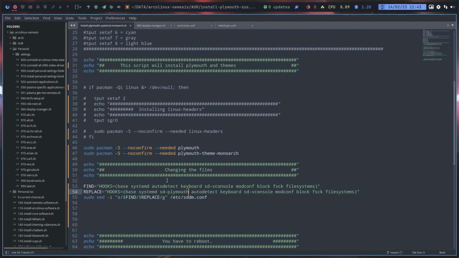So if you run this thing, Plymouth gets installed, the theme gets installed. We've got a mkinitcpio that we need to change. So what was it again? If we type it, mkinitcpio.conf. Let's see, it's not make, it's mk init cpio.conf. All right, so it'll find that and replace it with that.